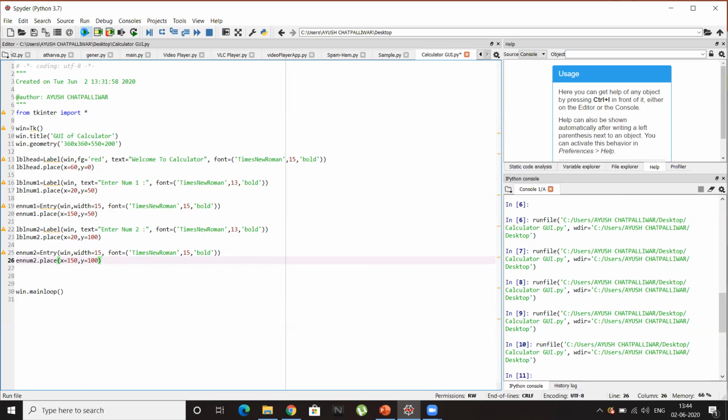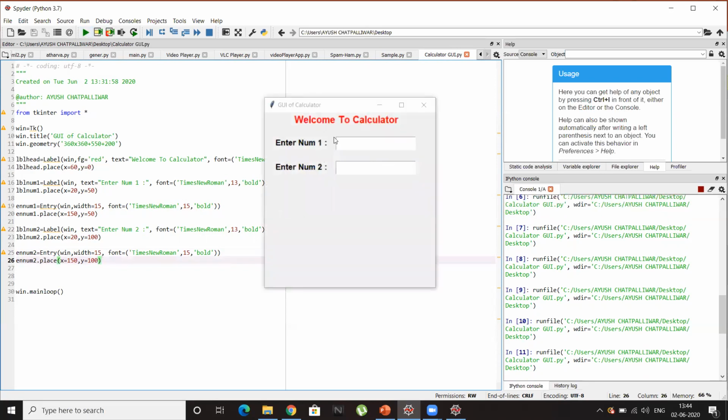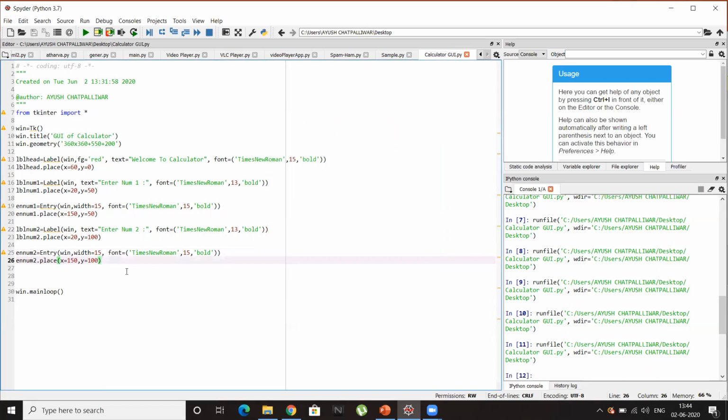Let's try to run it. Yes, perfect. Enter num1. Here we will enter the number 1 and enter num2. Here we will enter the number 2. It's perfect. So we have done with the labels and entries.